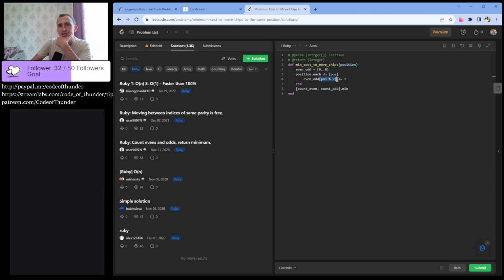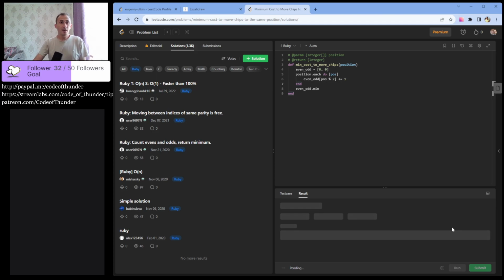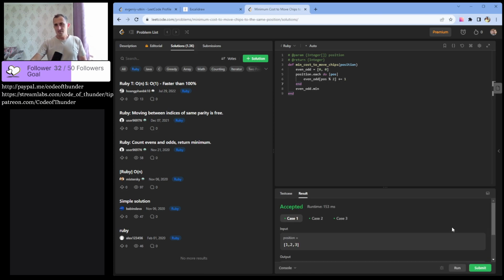So this line serves like double purpose. When we have an even number, we increment this element because we get 0 here. If it's an odd number, we get 1 and we increment this element. And here we just want to find like even, odd, min. Ain't it funny? Nice.